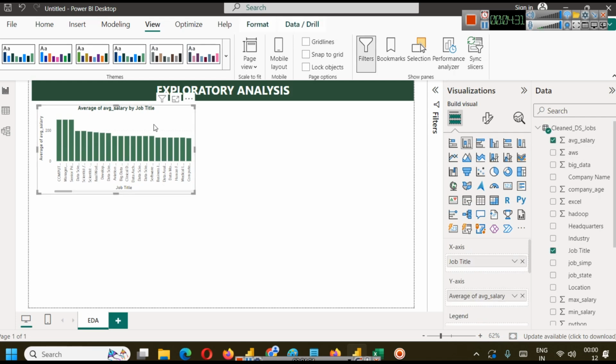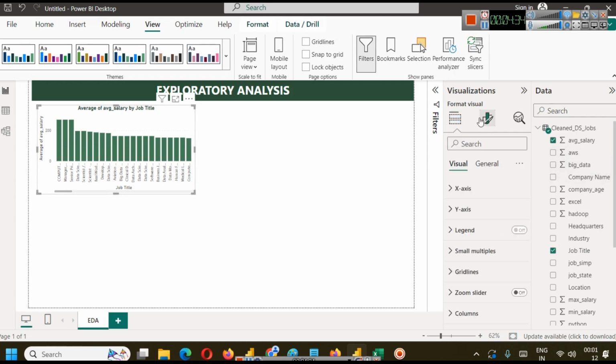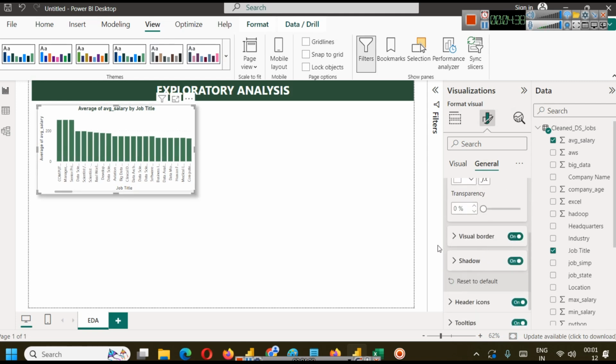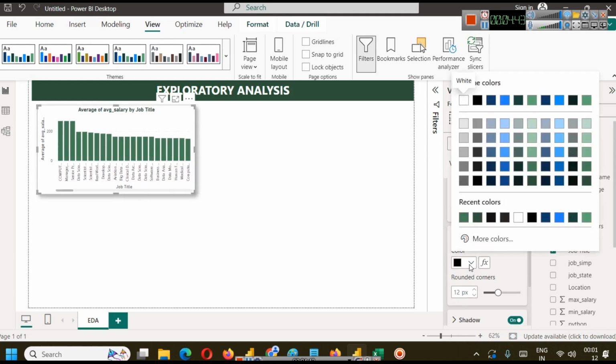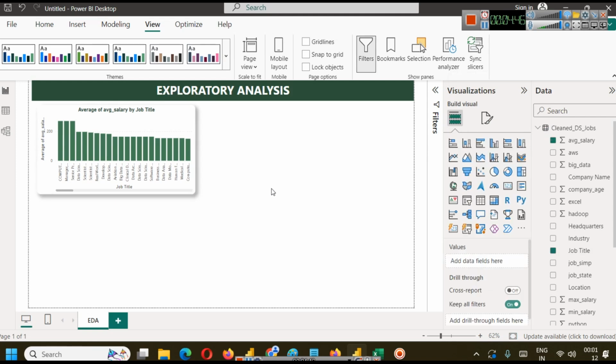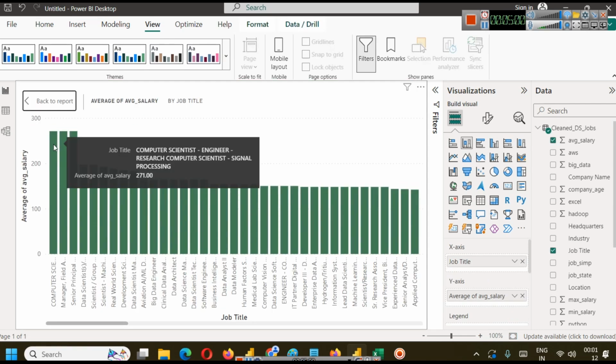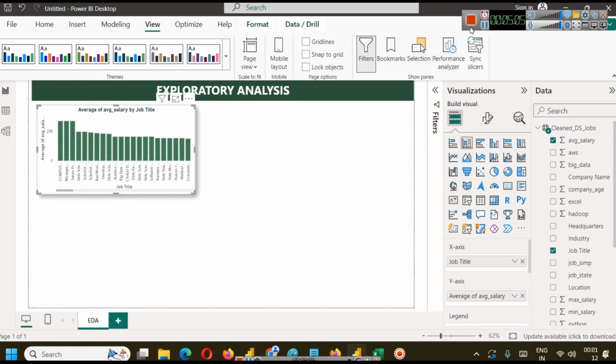And for your visual, if you want, you can select a border also. Go to effects, shadow, border, yes, and you can enable border as 12 pixel. We can select the white color. This will enable a border for us. Okay, this is average of salary by job title. We can see the highest average salary by job title is for computer scientist, engineer, research, computer scientist, and signal processing.